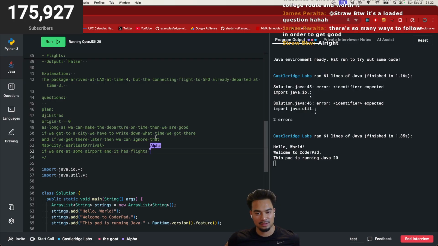If we're at some airport, it has flights that we missed, then we skip those, right? So for example, if we're at LAX at 3, we can't take this flight. So I think it's some kind of Dijkstra's, and whenever you get to an airport, you check when did I get there, and what are all the flights I can take, and you add those to the graph.